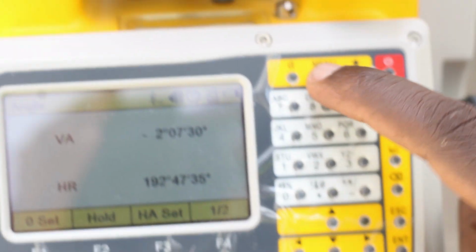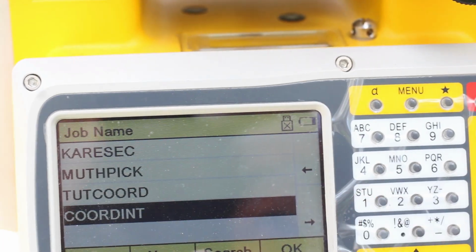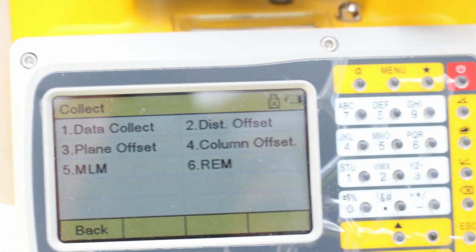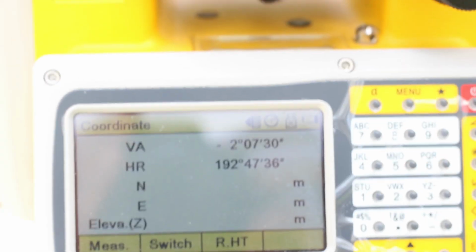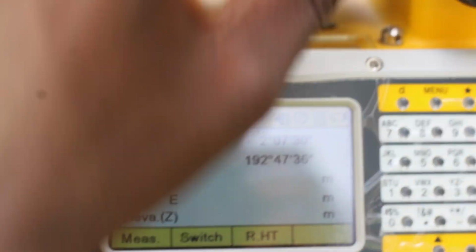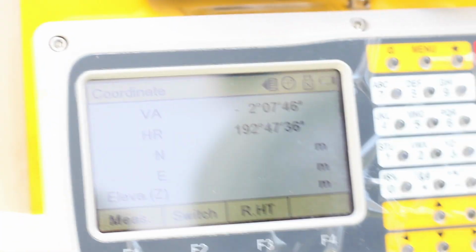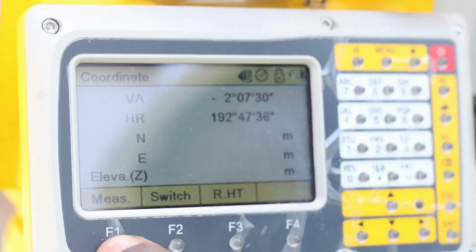Now we will go to menu, we'll go to collect, then we'll choose the job that we want to collect data, which is coordinate, okay, and then data collect. And then now we will target the prism and measure. So once I am certain that I can see the prism and it is centered, I'll measure.